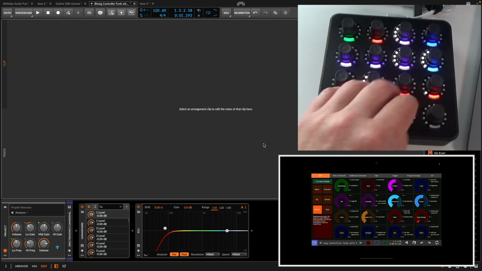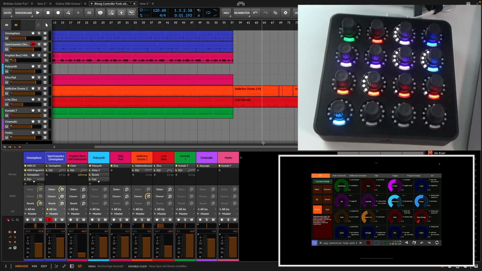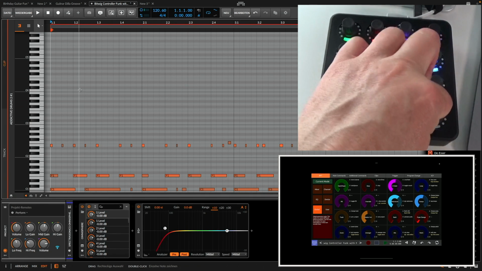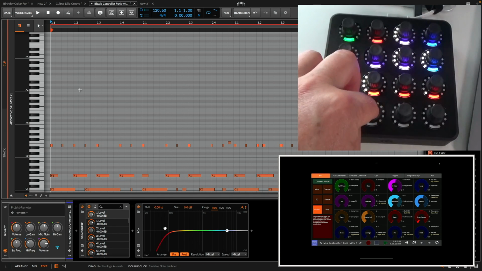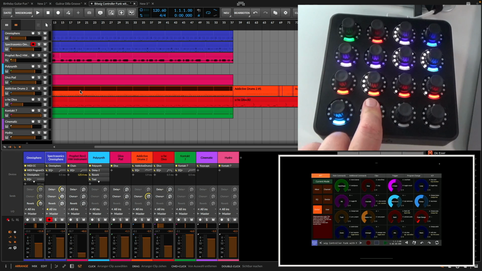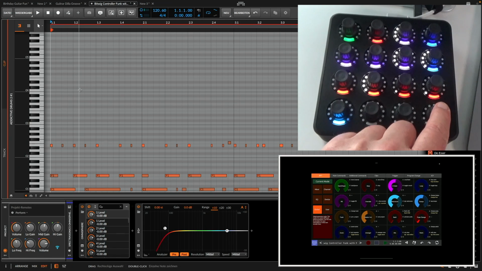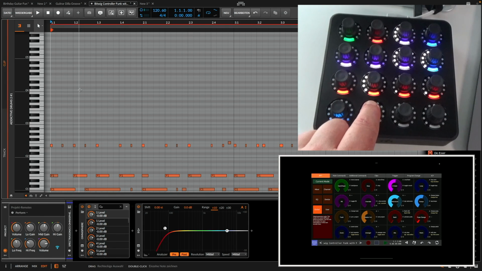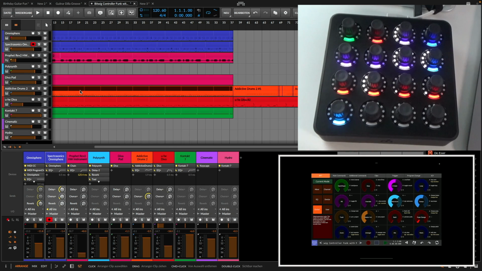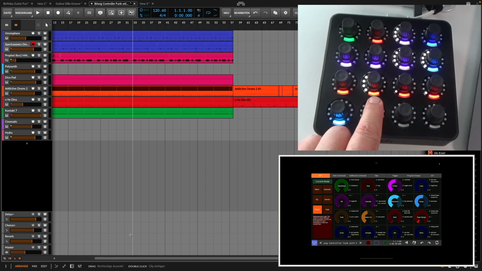I don't currently have a clip selected. Let's select the clip here, and then we can also see the edit view. So that one is arranger, that one is mixer, that one is note editing. When I long click on one of these encoders, it toggles the view that you have in the lower part of Bitwig. So long click on that one toggles the mixer.